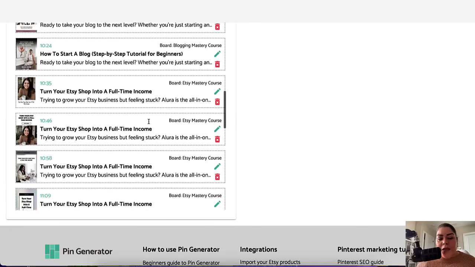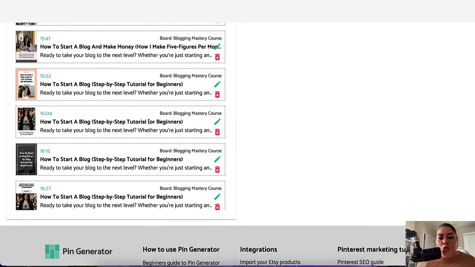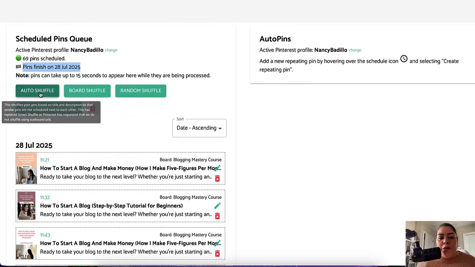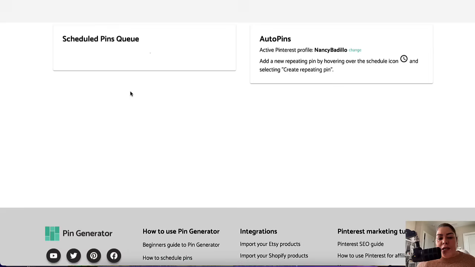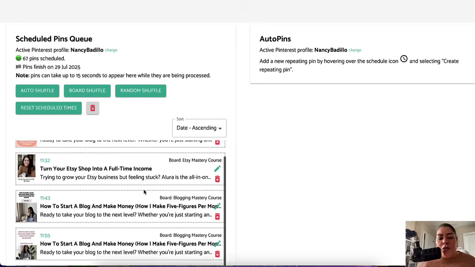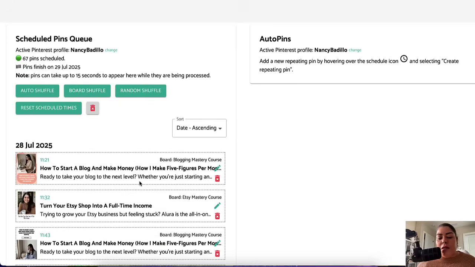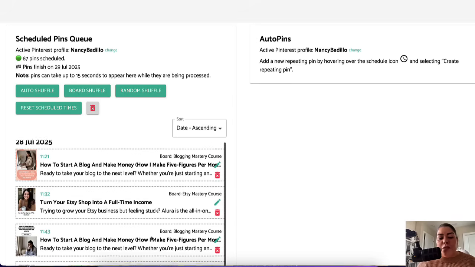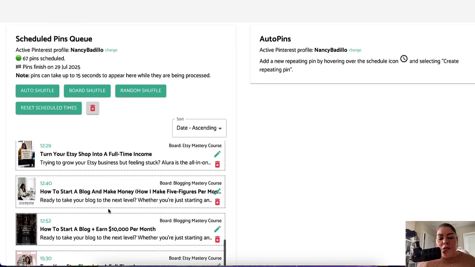Now, what's cool about this is that once you have them, what I like to do is random shuffle, and I want to shuffle them around. I don't want the same pin over and over and over. And I don't want to have like 5 pins that say how to start a blog on the same day. I want different pins. So as you can see now, it's a little bit more shuffled.